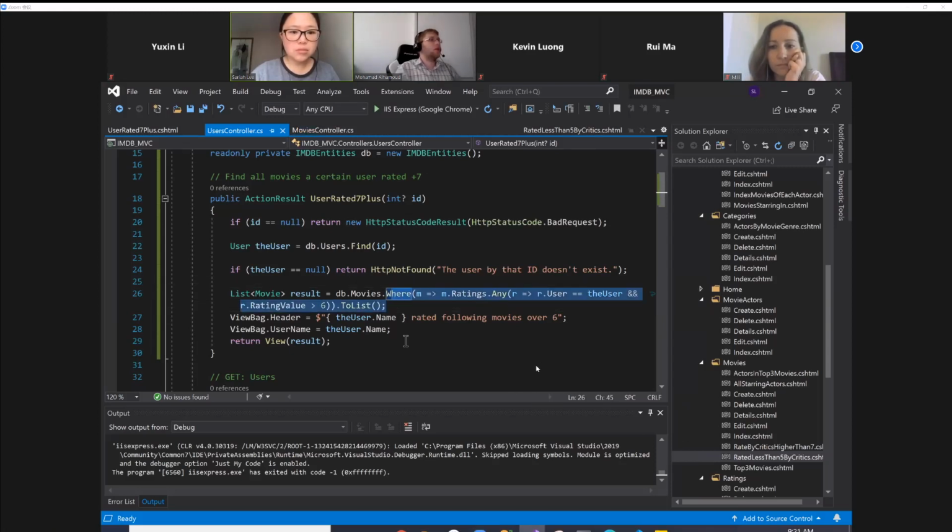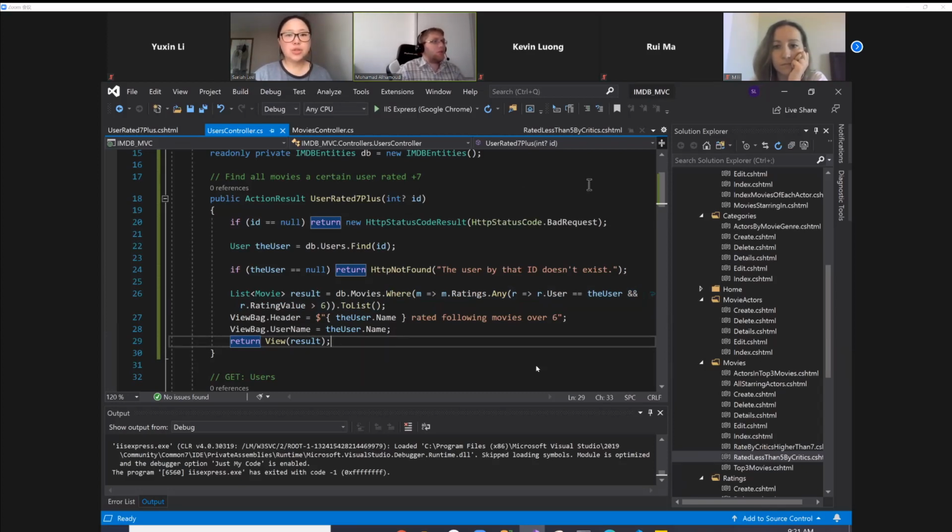Okay, user rated 7 plus. So the ID here is the ID of what? The user. This is the ID of the user whose top rated movies you want to see, the movies that he or she liked. If the ID is null, bad request. Then we are finding the user. Then line 24, if the user is null, then I don't have this user.